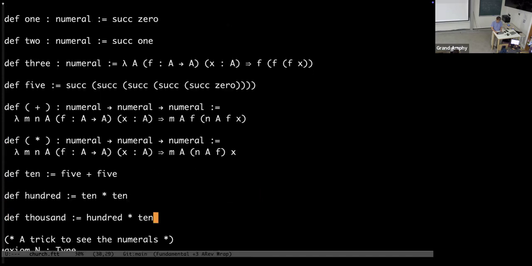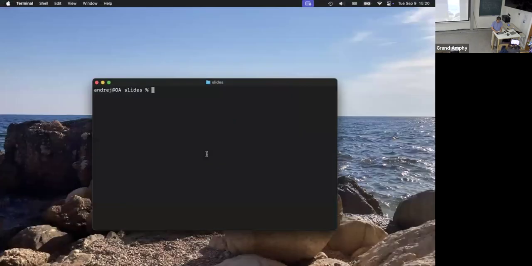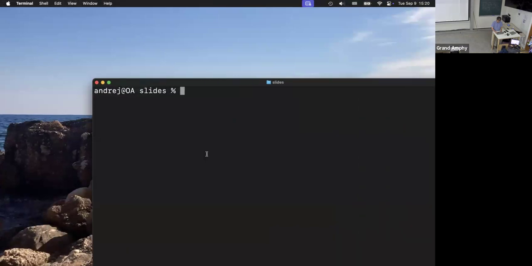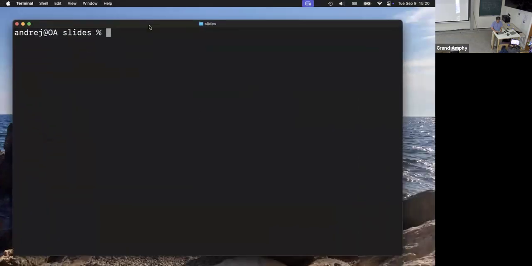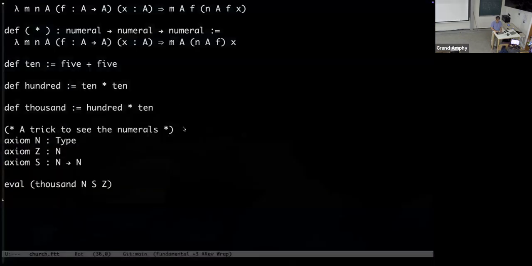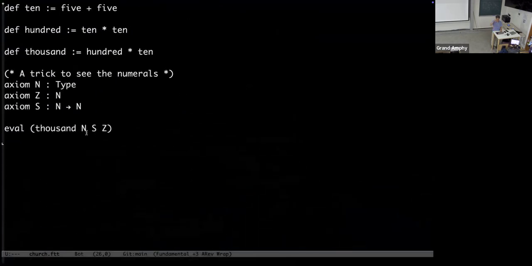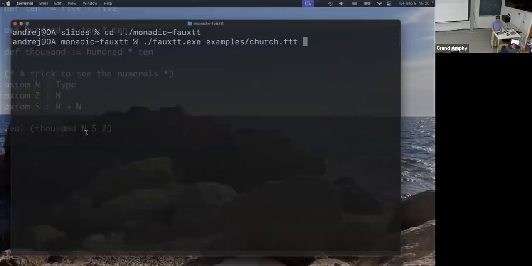Then 1000 is defined as 100 times 10. And 100 is defined as 10 times 10, and 10 is defined as 5 plus 5. So when we evaluate this, what happens? Will it be more or less than 5 seconds? It's going to reduce these things, call by value, all the way. It's going to be 1,000 S's applied to Z. Less than 5 seconds.